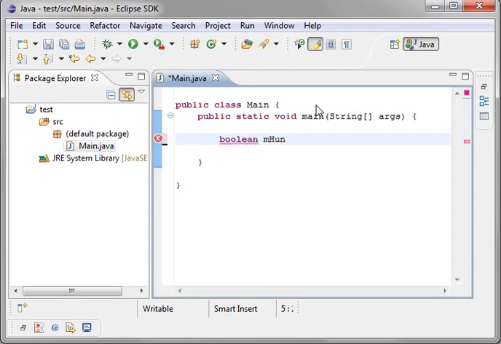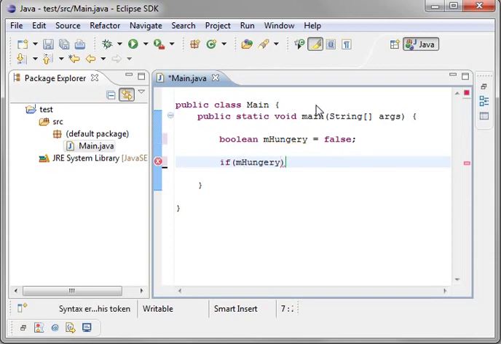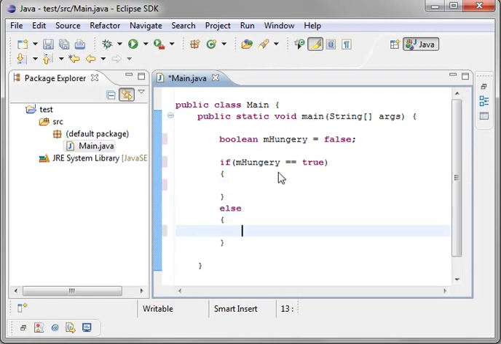I'm hungry equals false. And we'll say if am hungry equals true, then, else. So now we're going to make a decision. If you're hungry, do something. Otherwise, don't do something.